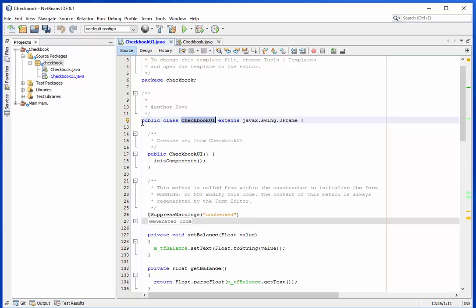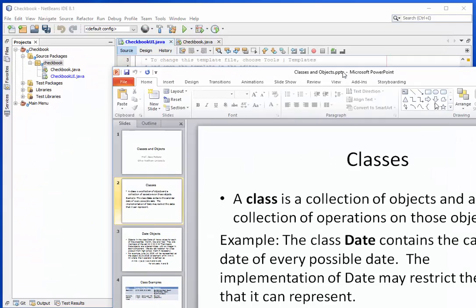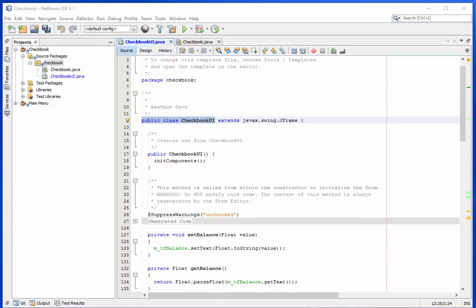If you'll look at this right here, this is how we start creating a class. We say public class and give the class a name. We then proceed to give the class descriptions of how these objects are going to be organized and what these operations are going to be on the class. And that's what we're going to do next.